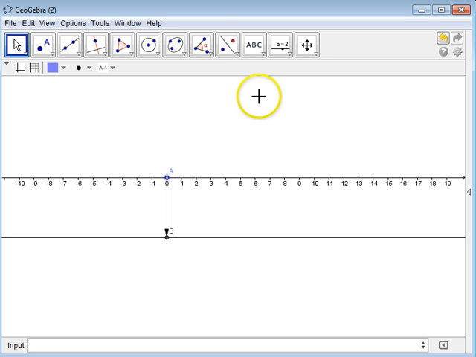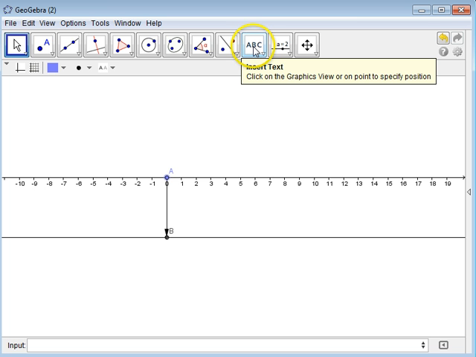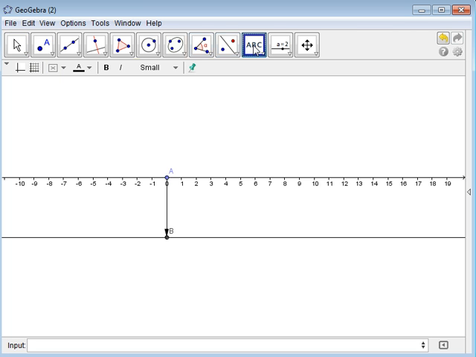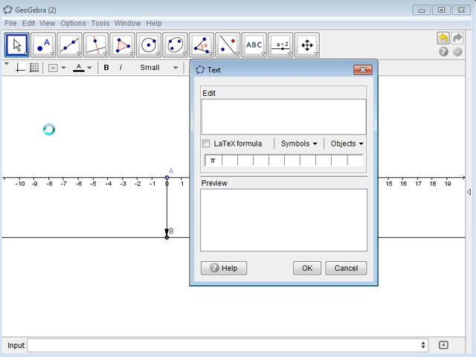The first thing we have to do is create the rule somewhere on the page. We do that by inserting text. So go to the Insert Text box, click on the window wherever you want the text to show up, and then type in what you want the text to be. In this case our function was f of x is equal to negative 3x. So I'm going to put that in my formula, and this is what the preview looks like.